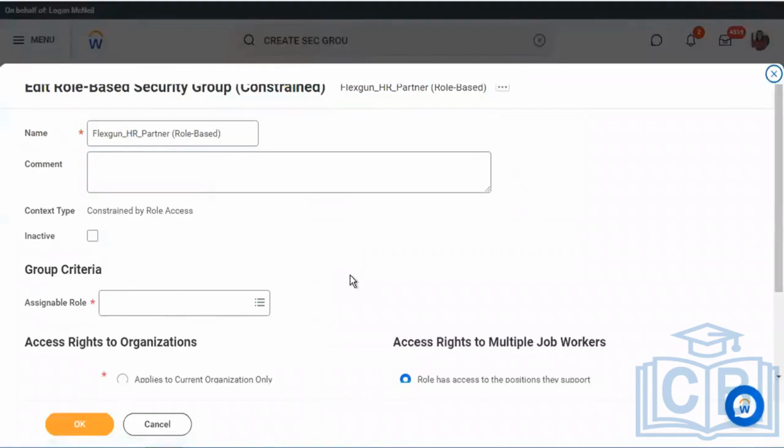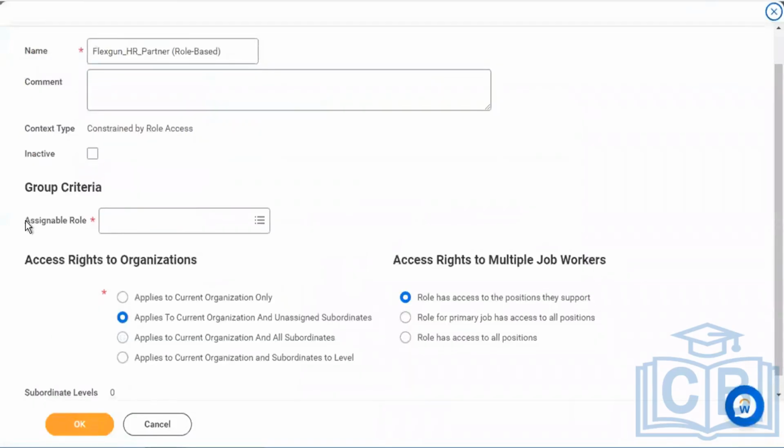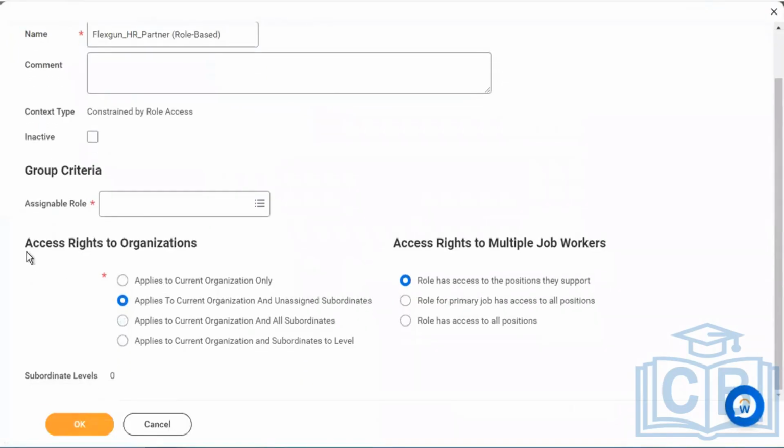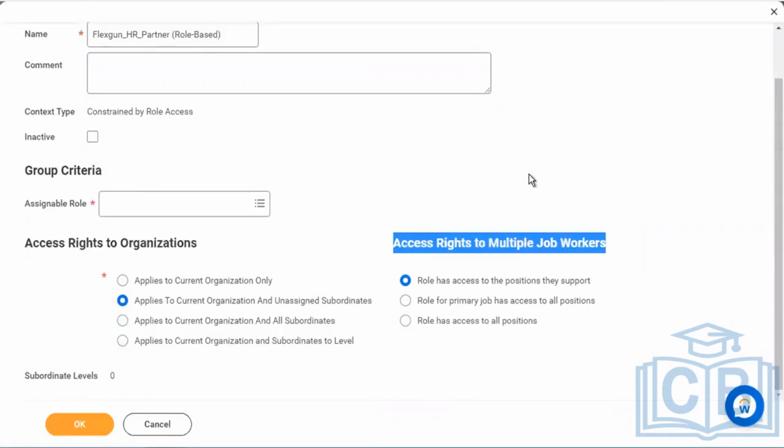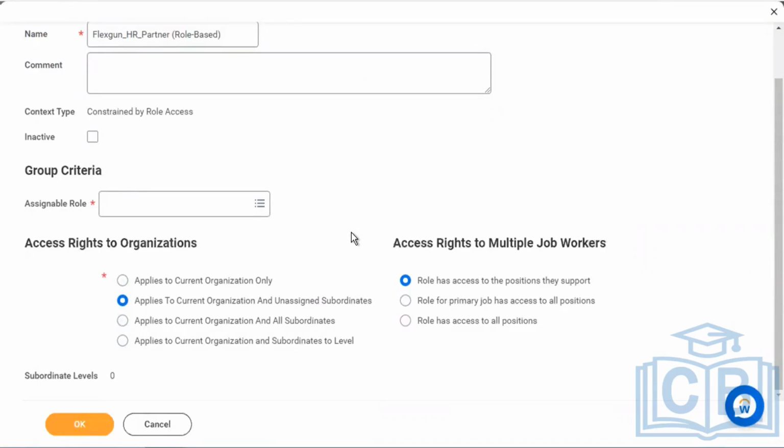Now over here, a few new things we'll see. One is assignable role, which we'll come to in a minute. If you see something here, there are 2 other tabs. Both of them already have defaults. We don't change that. We change them only for specific use cases. But let's discuss what these are. Access to organizations. Maybe once I discuss assignable role, this will make more sense.